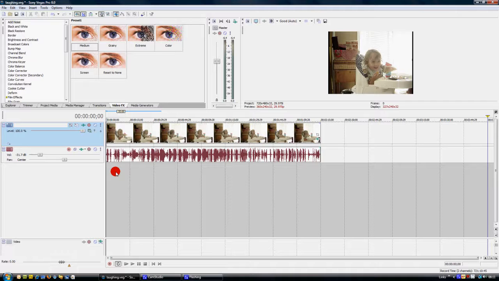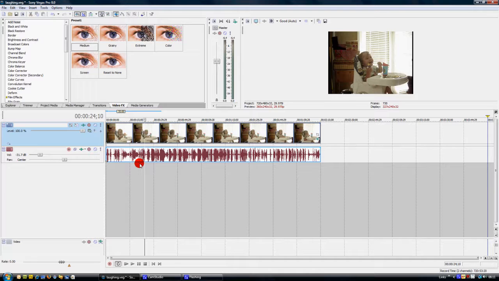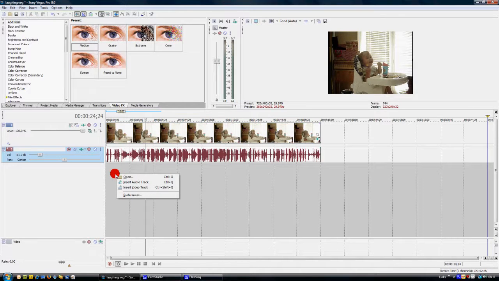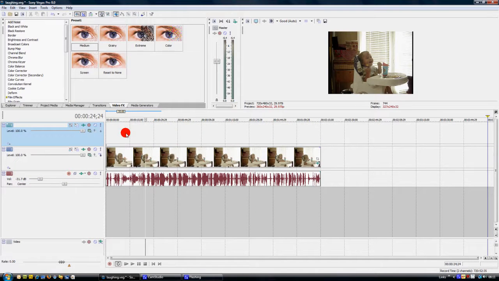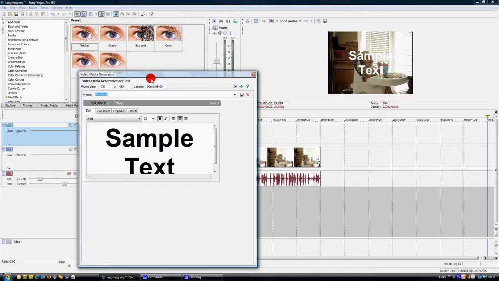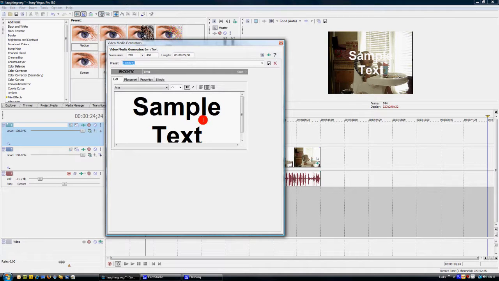So how do we do it? Pretty easily. We've got two tracks here. We've got an audio track and we have a video track. We need to create an additional video track for the watermark itself. And you just simply right click on the timeline, insert video track. That's going to drop down a new empty video track for you, and just hover over the empty track, right click, insert text media, and it brings up the text media dialog box.